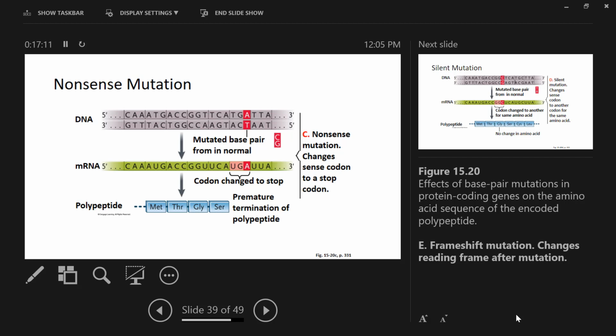Okay? And so instead of being translated into an amino acid, there's no tRNA with an anticodon for this, and instead it brings a release factor too early, and it terminates the process too early. And so we don't even get to build the entire polypeptide.